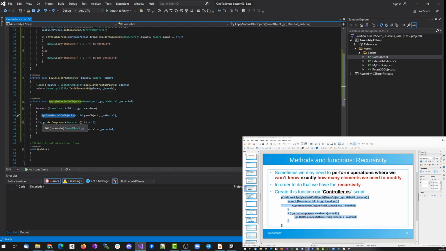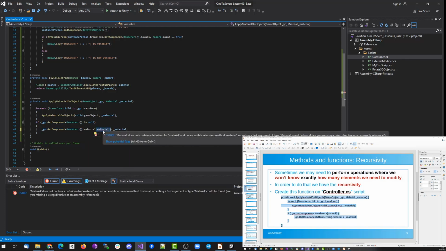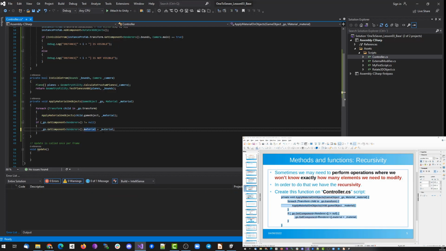To apply the material, we first should check if we have a renderer component, because only if there is a renderer component is the object going to be visible in the 3D world. So we check that we have the renderer component, and in the renderer component we have the property material that will allow us to apply a material on this 3D object.